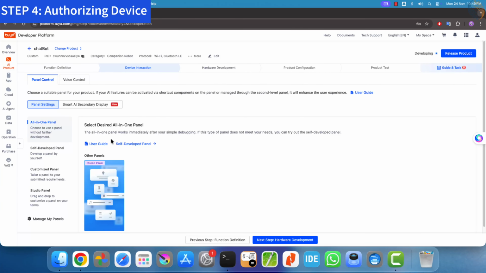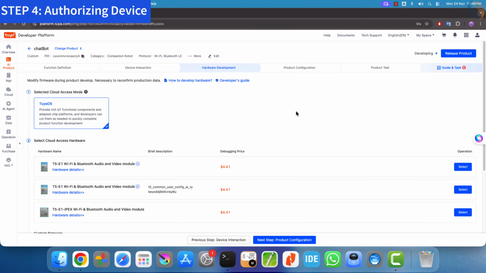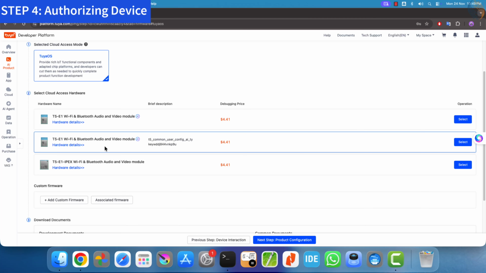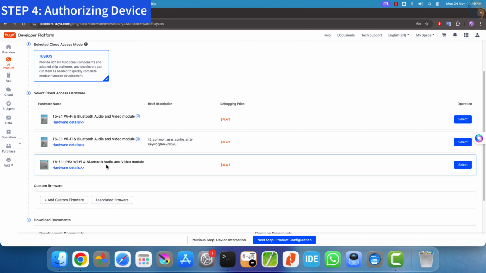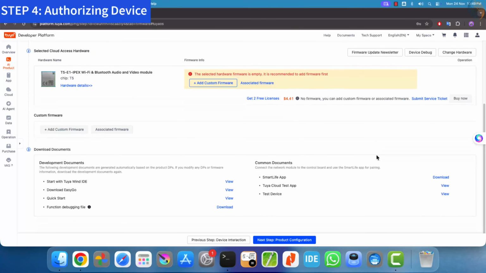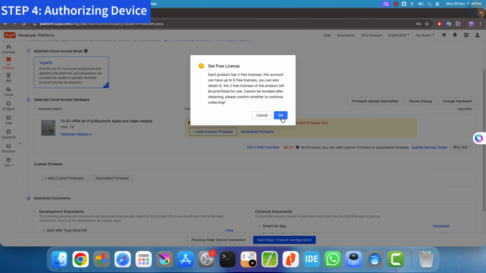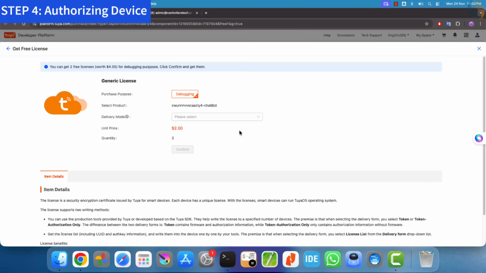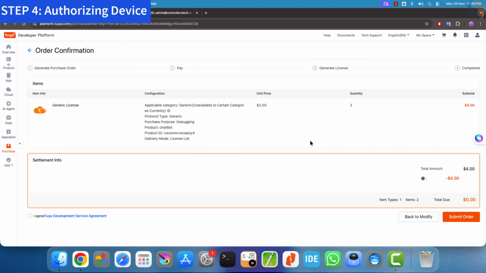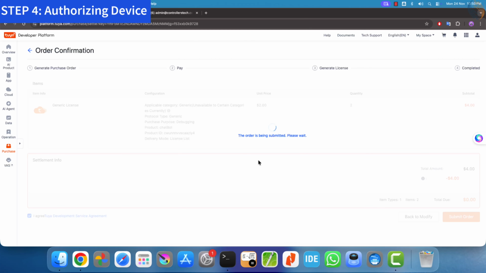Leave everything to default and go to Hardware Development. Here you need to select the board chip you are using, in my case it is T5-E1 IPEX. Now click on Get 2 free licenses. Tuya gives 2 free licenses for testing, which is perfect for getting started. Here select the delivery mode as license list, and click Confirm to move ahead. This will let us download the license as a simple file. Since the license is free, there's nothing to pay.